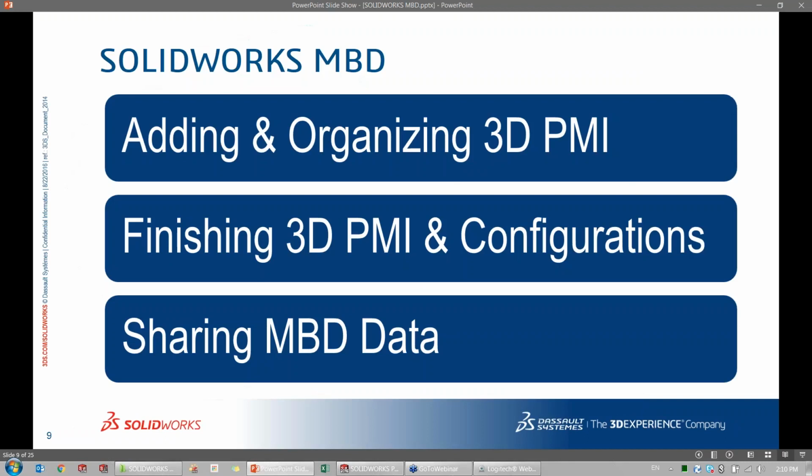What I'm going to show today are three things. First, how to add and organize the PMI. Remember, PMI is product manufacturing information. We're going to talk also about configurations, because a powerful tool inside of SOLIDWORKS is the ability to create configurations.